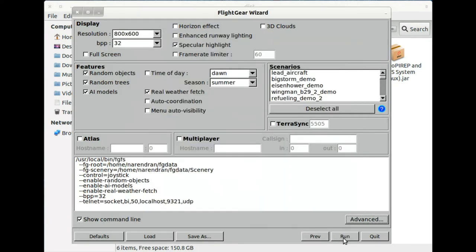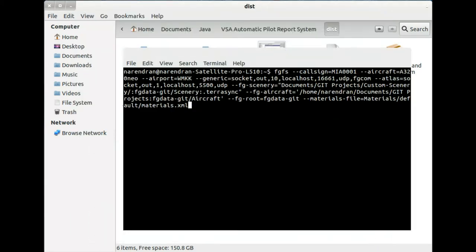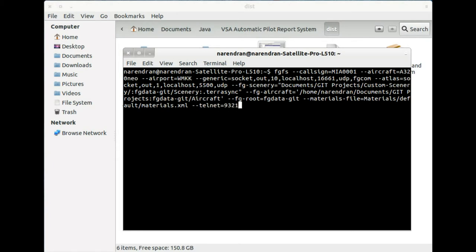Okay, and then you can run FlightGear. If you use a command line to start FlightGear, have your basic command line fgfs, define your options, and then put in --telnet=9321. That should start FlightGear with the property server on port 9321. Okay, so I'll start up FlightGear and get back in a minute.